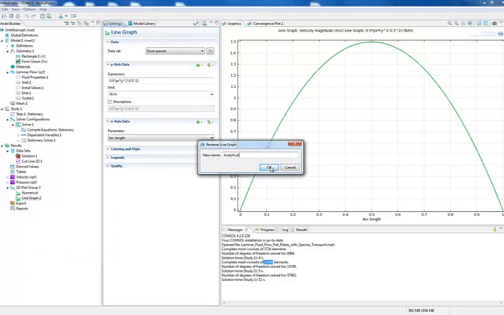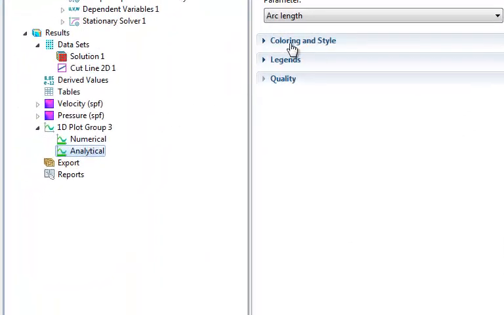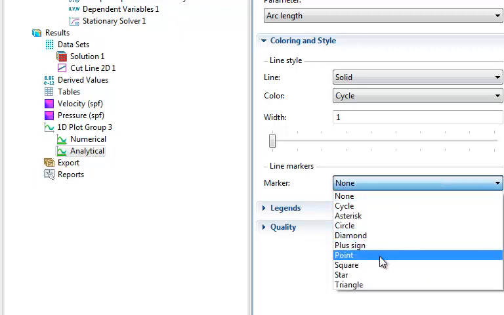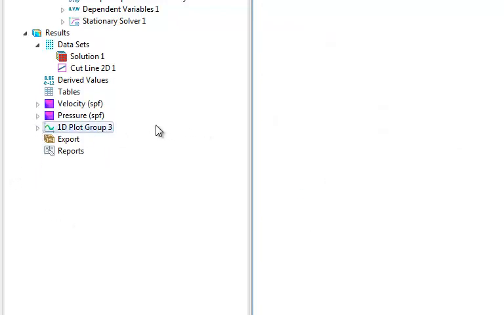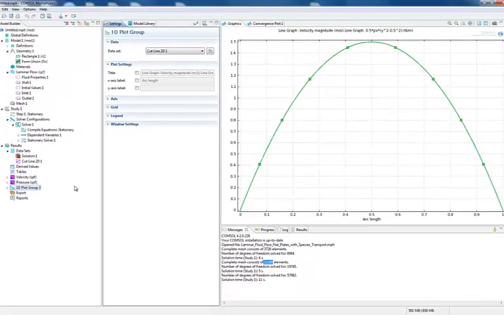Analytical, and then you can do all these things like select marker type for one. For example, let us select square for the analytical. So we can see that it is matching. So we have just solved a very simple problem.